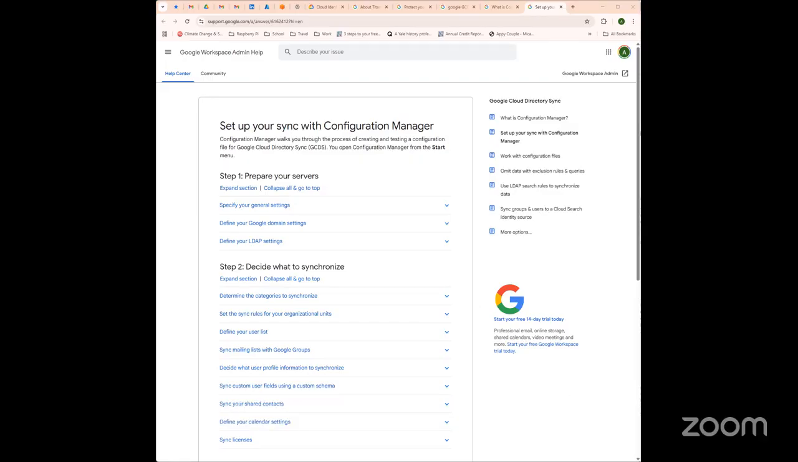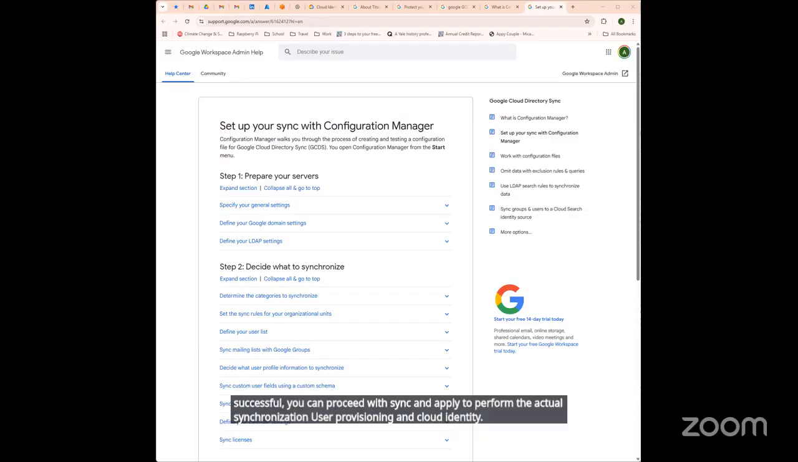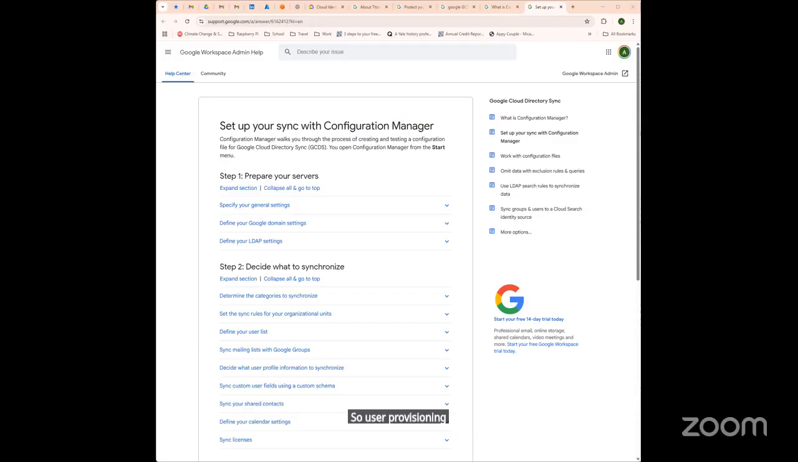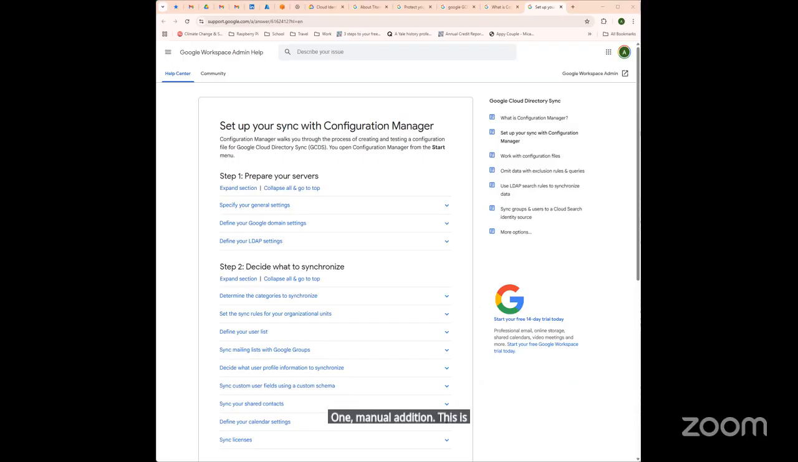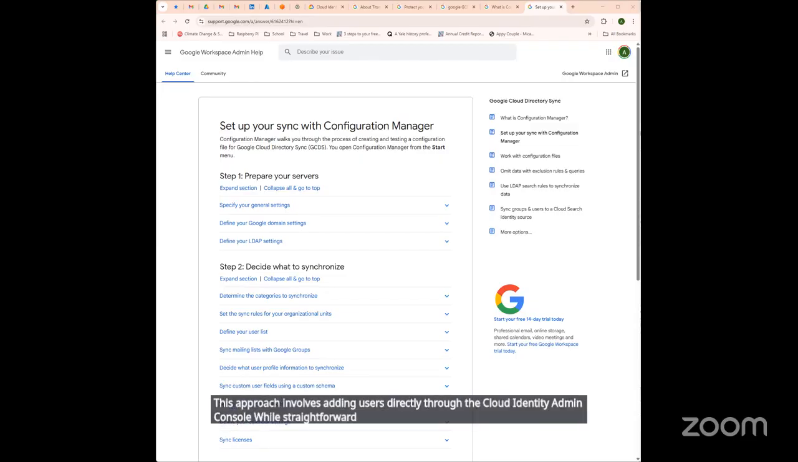User provisioning in Cloud Identity. So user provisioning in Cloud Identity requires pre-provisioning users and groups. There are several approaches to accomplish this. One, manual addition. This is suitable for small numbers of users, typically 5 to 10. This approach involves adding users directly through the Cloud Identity Admin Console. While straightforward, it becomes unwieldy as the number of users increases.